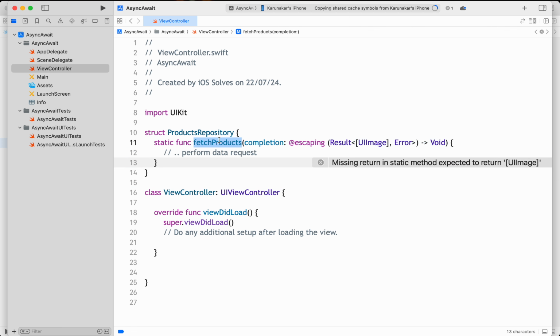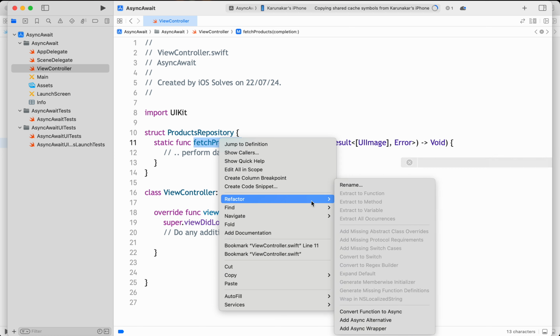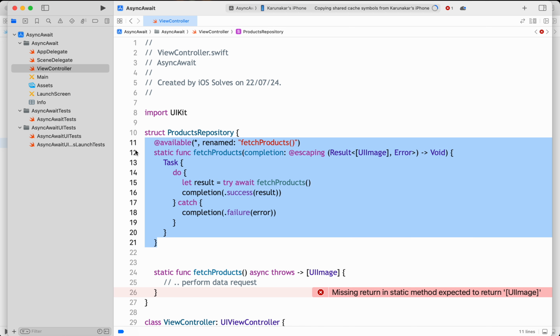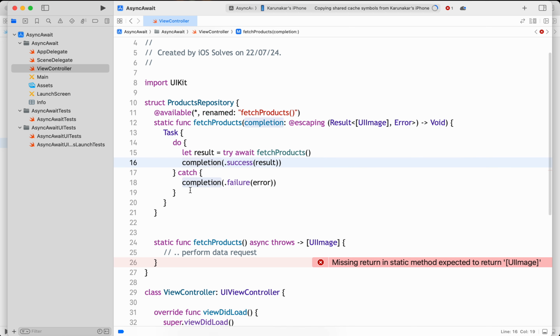Next, the second approach is to select the function, refactor, add async alternative. This creates an available attribute. That means it keeps your code so that you can progressively make sure. For example, if your logic is very complex, you don't want to go with the async alternative until you properly validate it, test it, and you want to take some time progressively, module-wise or screen-wise.